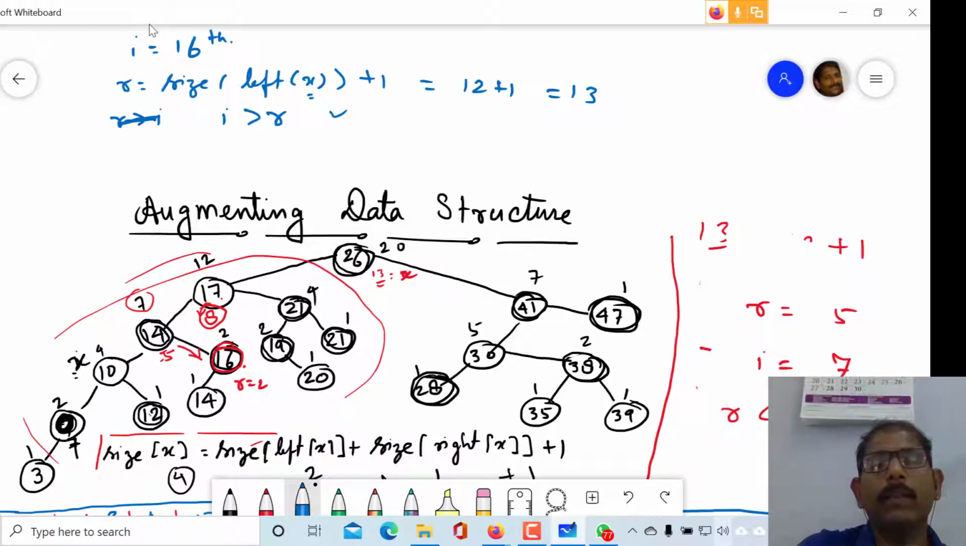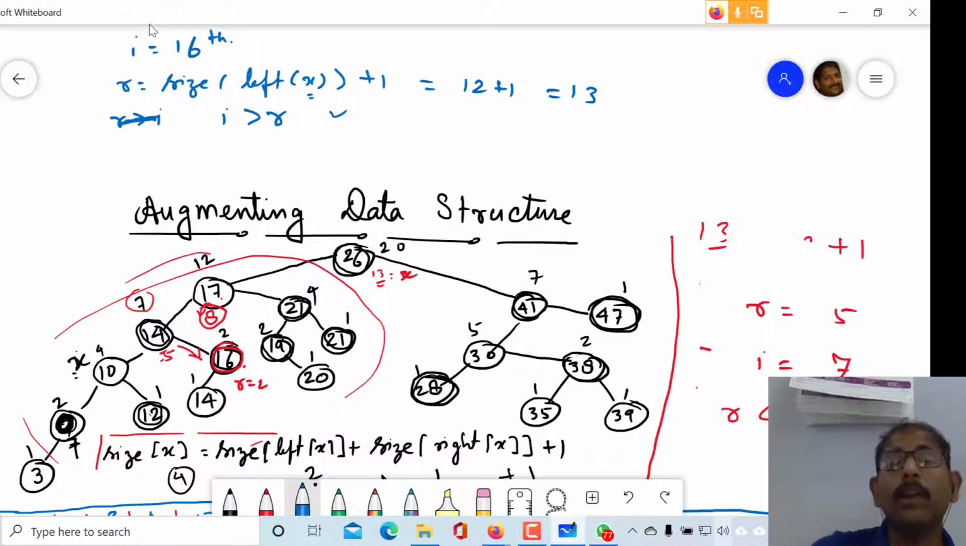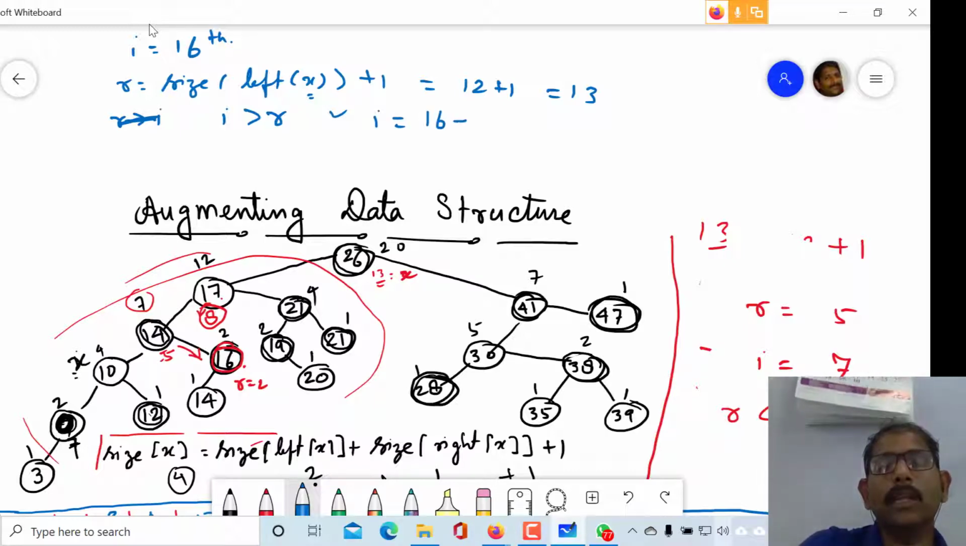Okay, and when we come on the right hand side we do two things. First of all, we update the value of I. So here the value of I was 16 and we update the value of I as 16 minus 13. So the new value is 3 only. And the second thing we have to do is come on the right hand side.